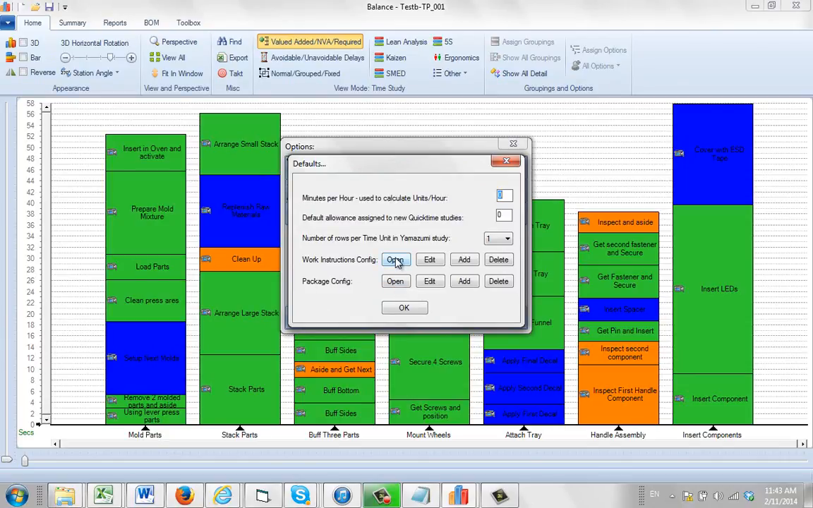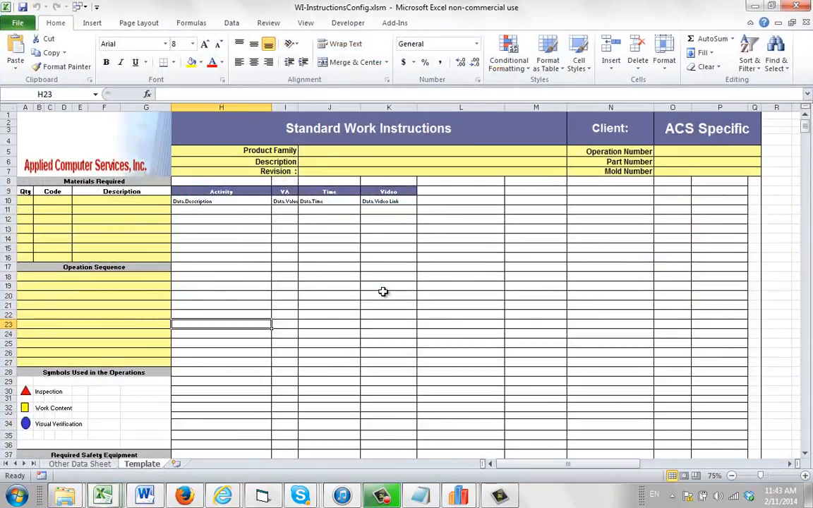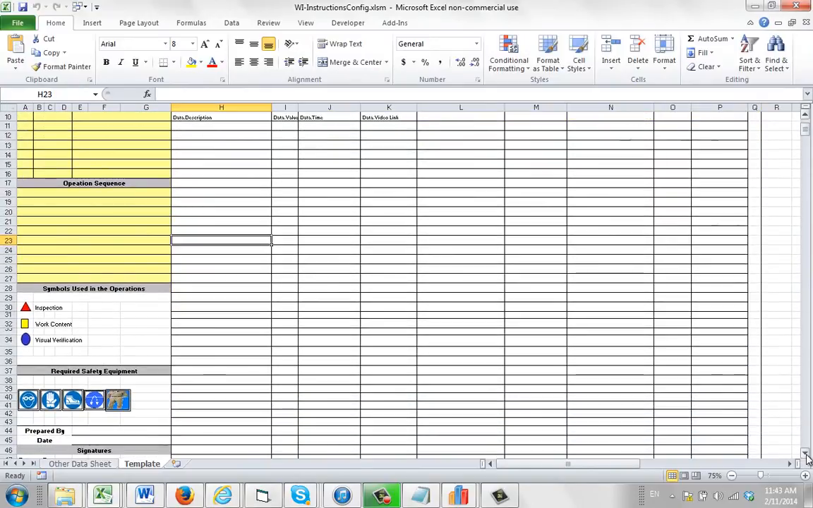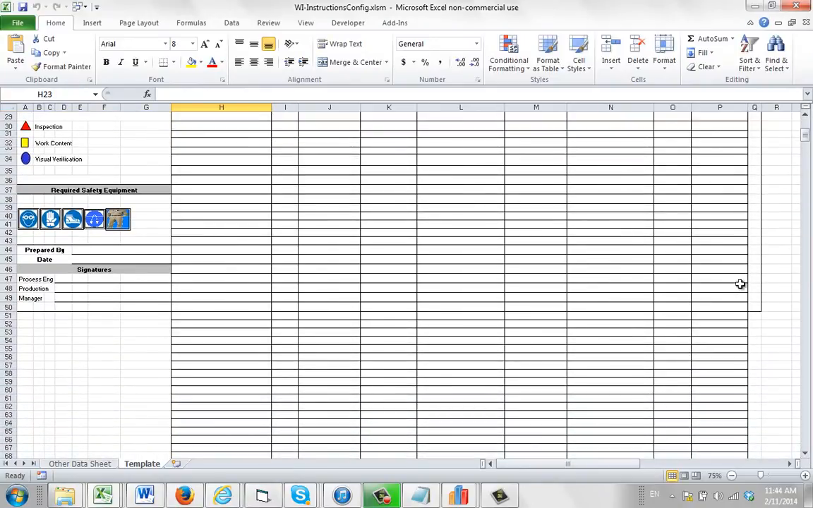I'm going to open up one of my work instructions here, and we select the work instructions. And what you have to do is you have to go to your template sheet. Right? You must use a template sheet here. And what you're going to do is you're going to highlight the area you want to include as output in both the HTML and the PDF here.